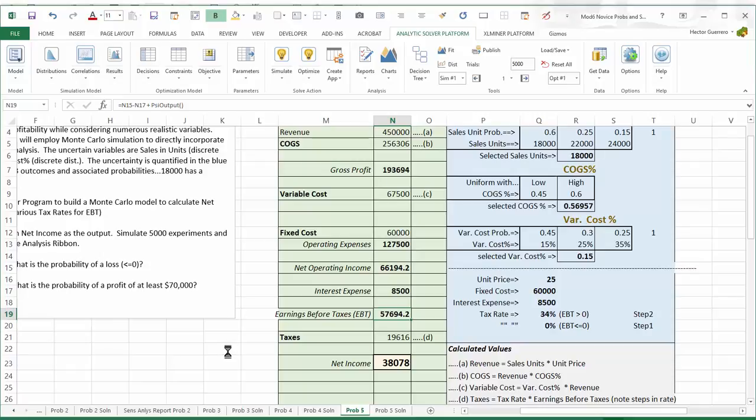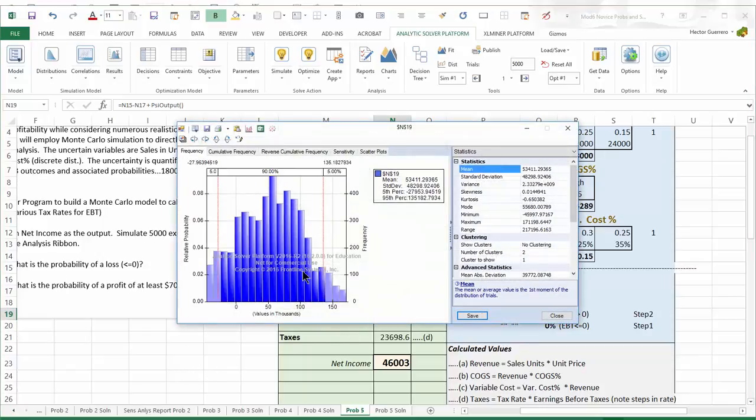And then what you should see soon afterwards is that calculation that's done, N15 minus N17, plus that PSI output. So now it records output that results from the simulation. And if I hit return, or if I double click that cell, here is the EBT of our simulation. So you may want to see earnings before taxes also in the course of doing your analysis. All right.